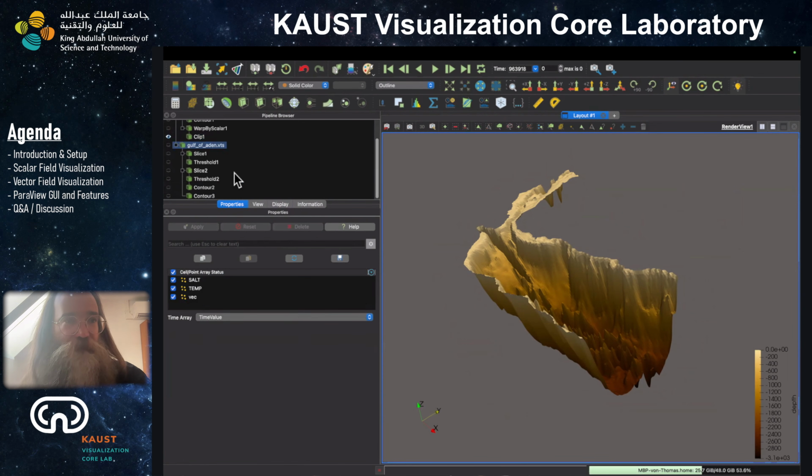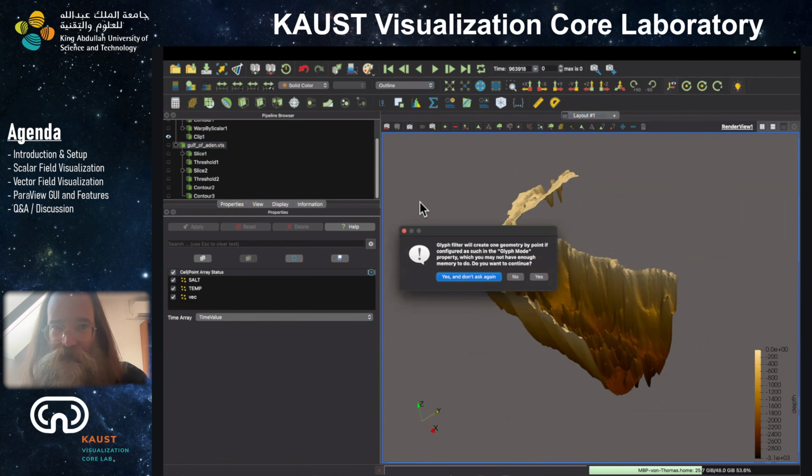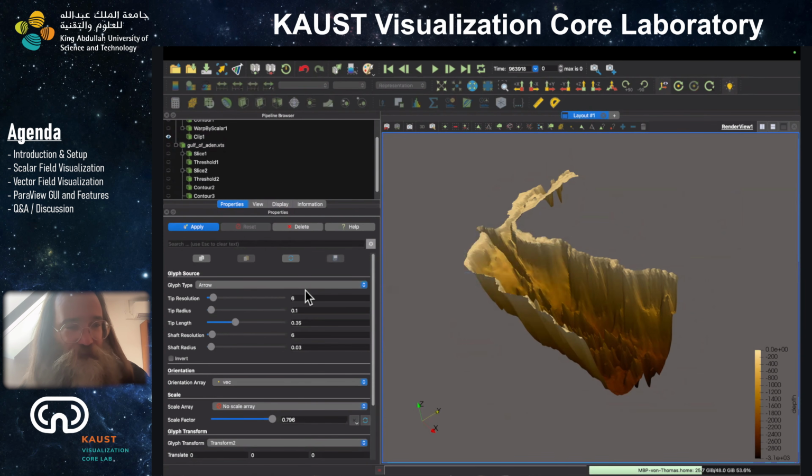So here we also have the vector field, which you're going to need. Make sure you have the Gulf of Aden selected. I made sure now, and hit apply. Okay, now ParaView complains that it might be too much, but I know it's not going to be a problem because I know how many arrows I can do. Funnily, I tried that yesterday and it did not complain. Today it does. Yes, and don't ask again. I'd press yes. Let's see if it shows up again.